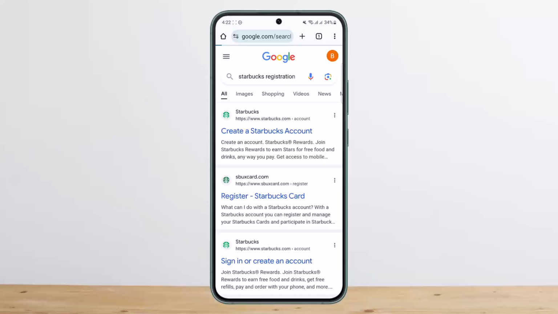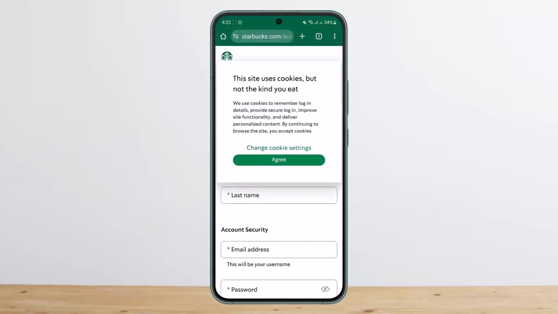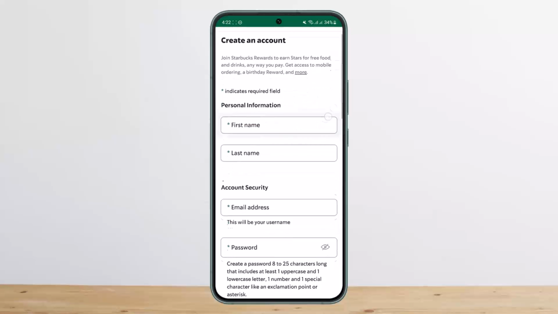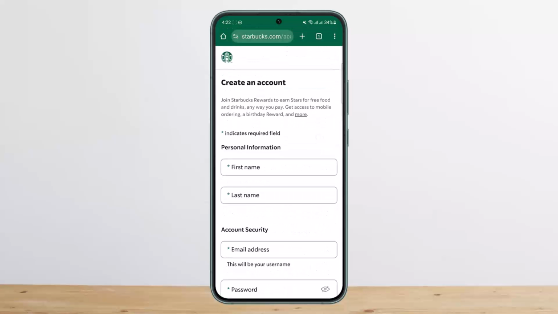You want to simply tap on it, and once you tap on it, you'll be headed into the link where you'll have to type in some information. I'll just fill this up quickly.